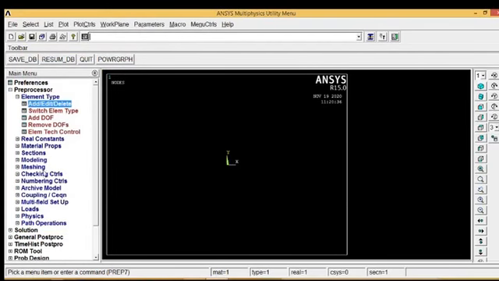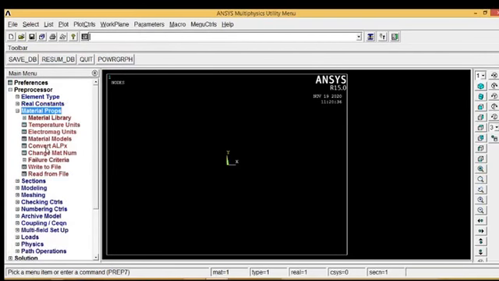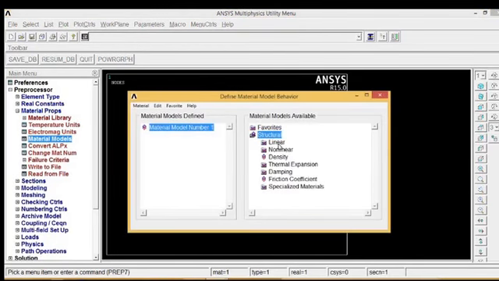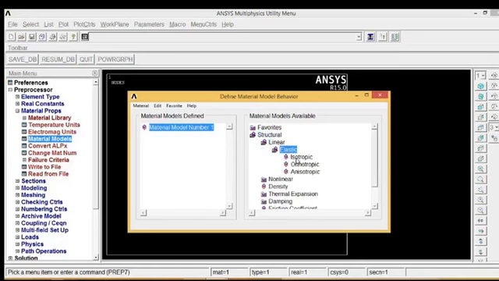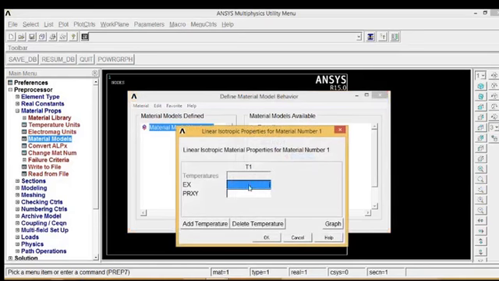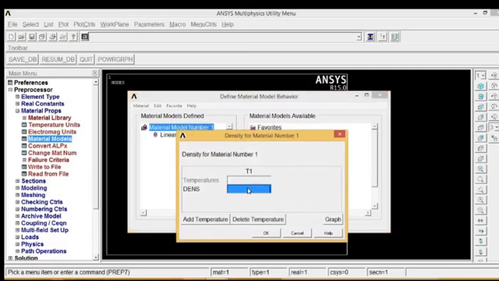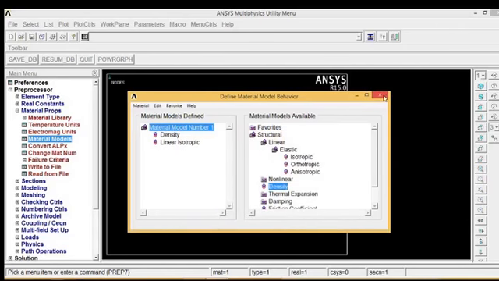Now, material properties, material models, structural, linear, elastic, isotropic. Now enter the values: 2.5 e to the power of 5. Poisson's ratio is 0.3. Click OK. Click on density. 7.83 e to the power of minus 6. Click OK. Now close it.